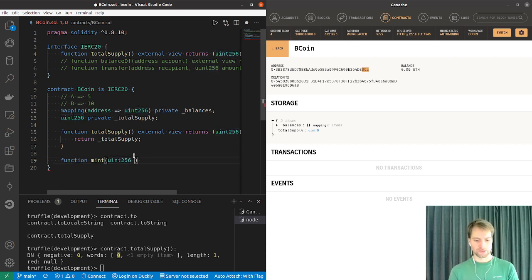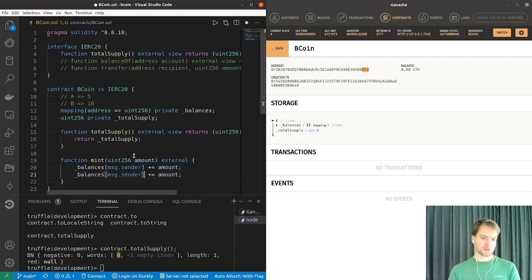Yeah, I guess. And then amount. Yes, and then we call it external, because we can call it from outside. I guess only, in our case, that's fine. And then what is mint going to do? It's going to look at balances, and then it's going to send message sender. It's going to increase the balance by that amount, and then also it's going to increase the total supply. Right? That kind of makes sense.